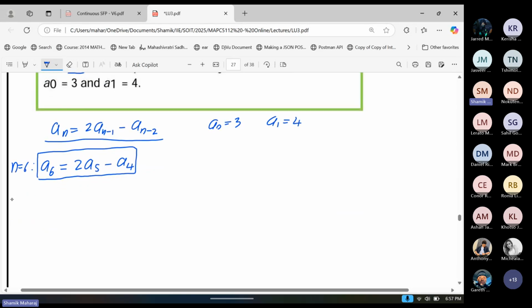So for a5, I plug n equals 5 into the original formula, and I get a5 is equal to 2 times a(5-1), which is 4, minus a(5-2), which is 3. I don't know a4 and a3, so I still can't do anything. So we have to keep on going. Let's try and work out a4, so I can back substitute everything once I get all of these values.